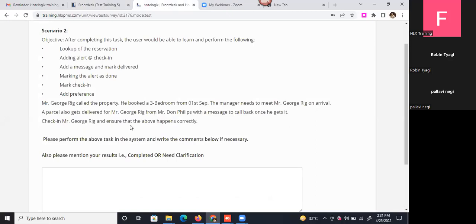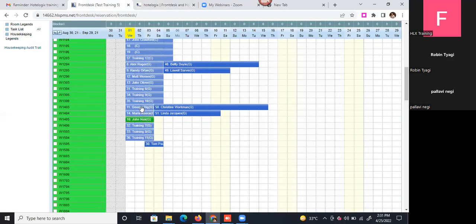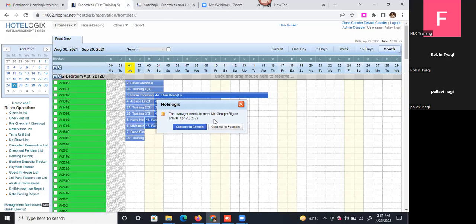Then it says, check in Mr. George and ensure the above happens correctly. Like mentioned earlier, check-in is very easy. Just right click, use the option of check-in. So as soon as I click on check-in, you will notice that the alert that I had set up in the system, which says the manager needs to meet the guest.